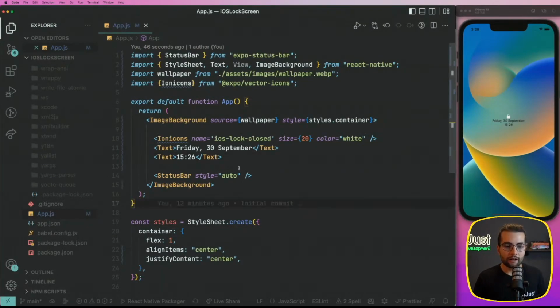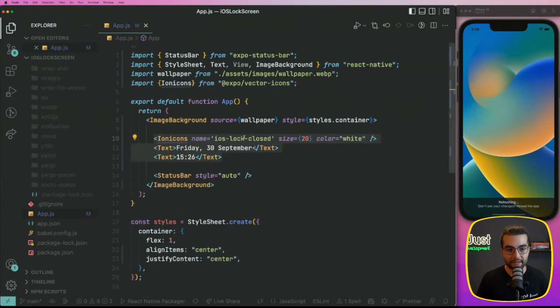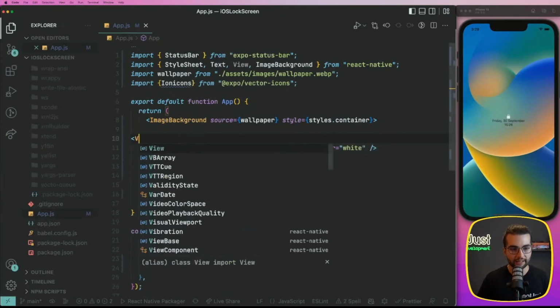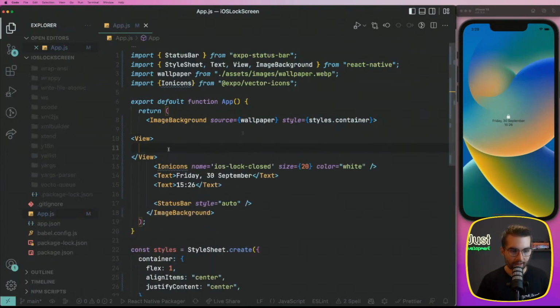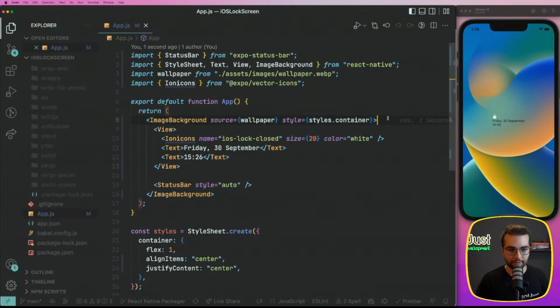Perfect. Now, let's put them into a container in order to be able to properly style and keep them close together, but at the same time give them some space between them. So let's go ahead and do that into a view, and we have to close this view after the time. Let's save. Now it's good. And the next step is going to be to actually style this header, the header of our page.